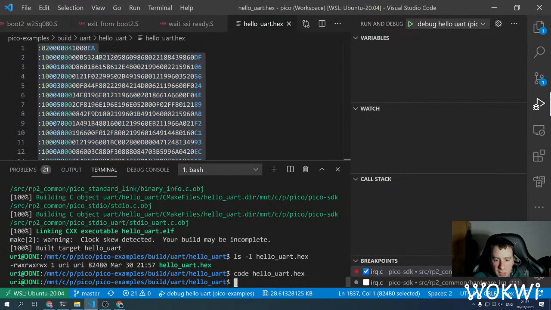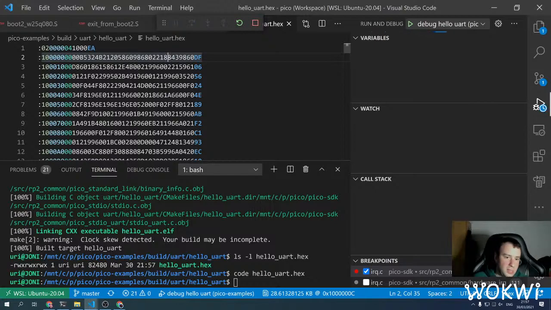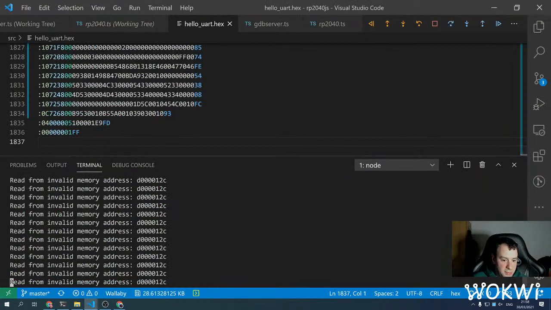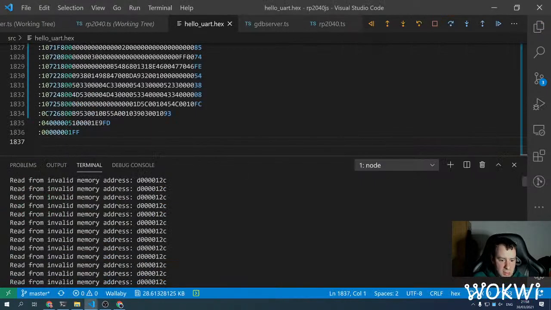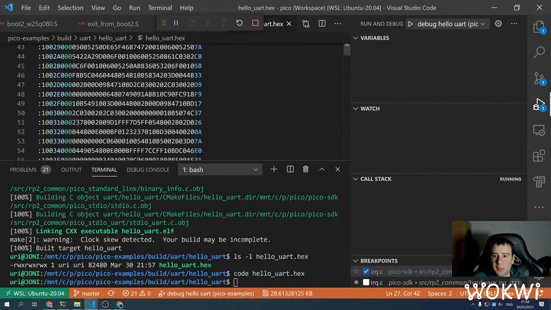Let's try that. Start GDB and run GDB from here, like the client, and see what's going on. What is that? Okay. What happens? We are running stuff and we have a lot of invalid memory address reads. Let's pause this and see what happens. Oh, something went really wrong when we turned off the optimizations.